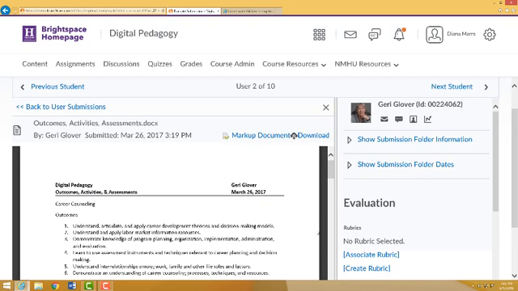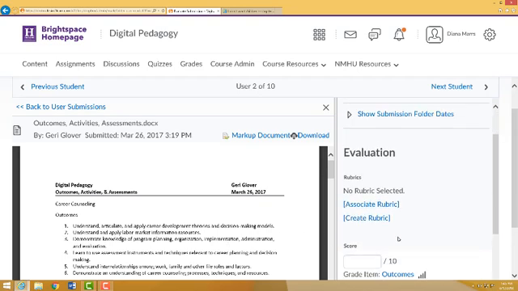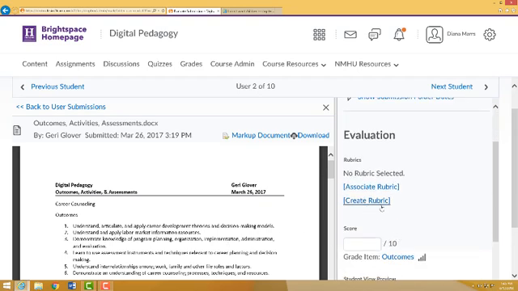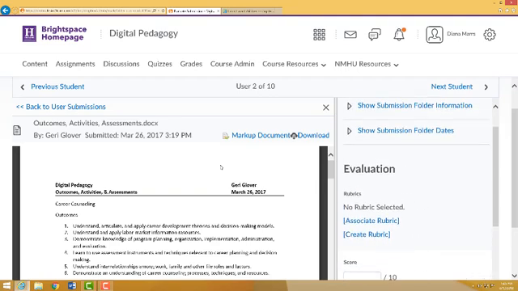There we go. Okay, so if there was a rubric associated with it, it would be here, and I would click on the rubric, and that's where I could do my feedback. So those are all the ways that you can provide feedback within an assignment. Let's move on to discussion.